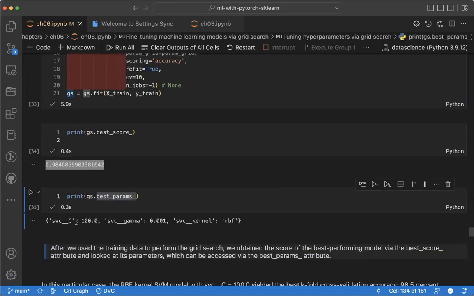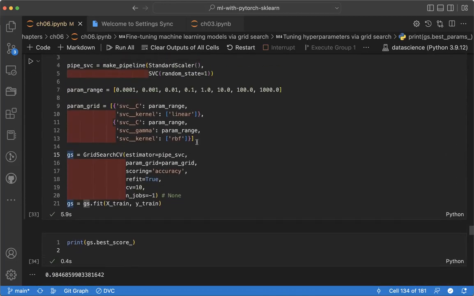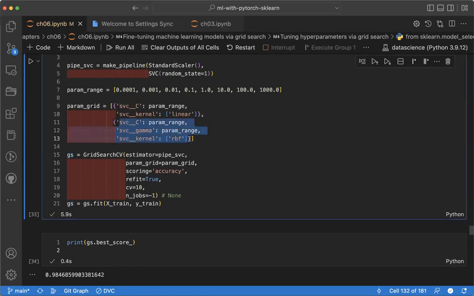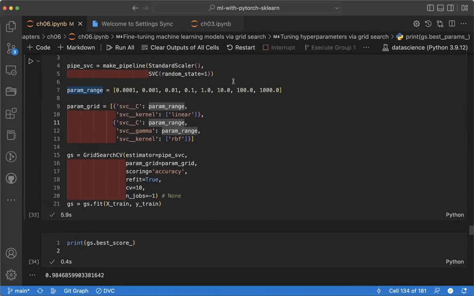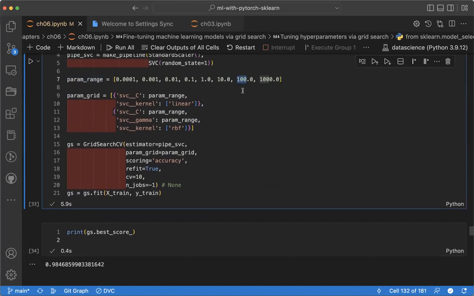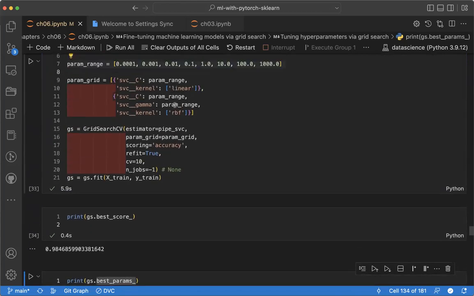Now when we run this, you can see it selects the SVC. It uses C of 100 as the best setting, gamma is 0.01, and kernel is RBF. This is the best combination. Parameter range C, which is the regularization parameter: which value among these did it select? 100 is the best option. Now the parameter range gamma, we gave it values to select from, and it selects 0.01, and the kernel RBF.